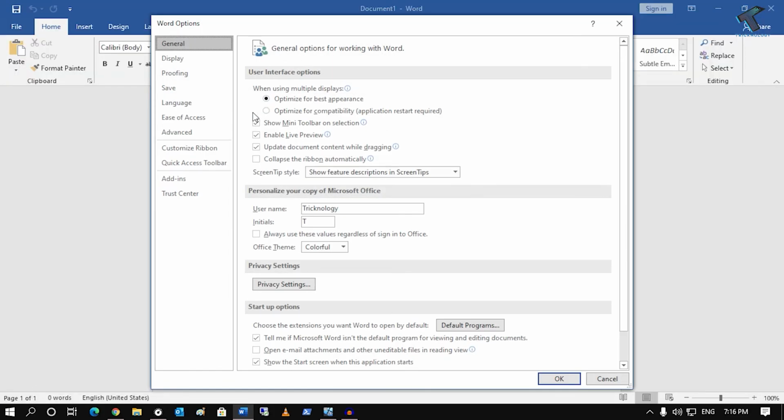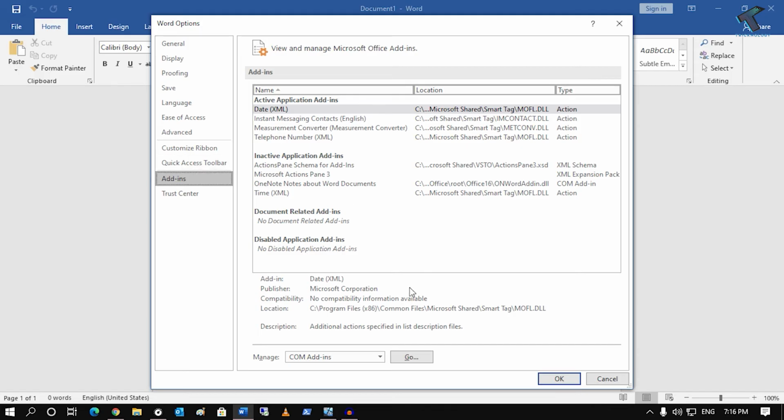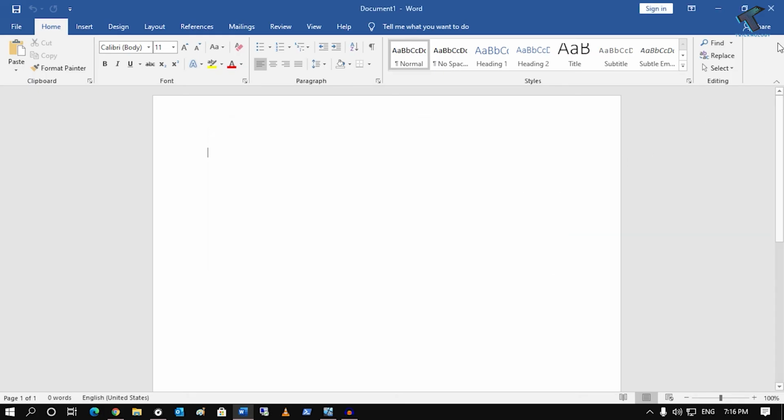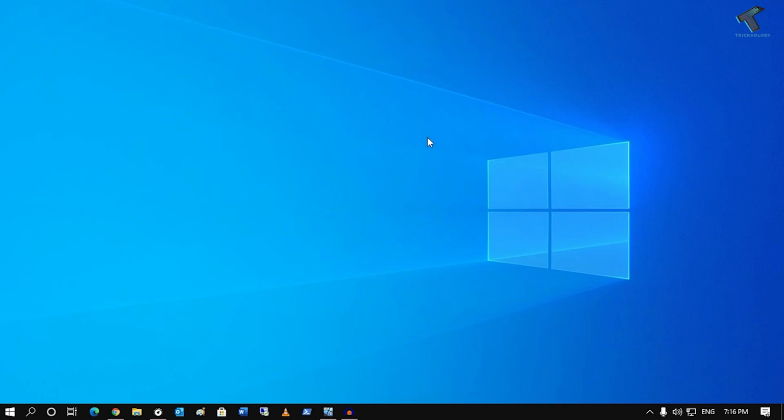Now click on Add-ins, and make sure that COM Add-ins is selected. After that click on Go, and uncheck all the options available from the Add-ins list, and click on OK. Now close this window and restart your computer and try to reopen the Word document, and it will fix your problem. I hope this small video will really help you.